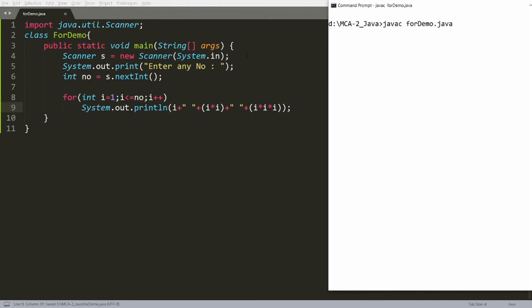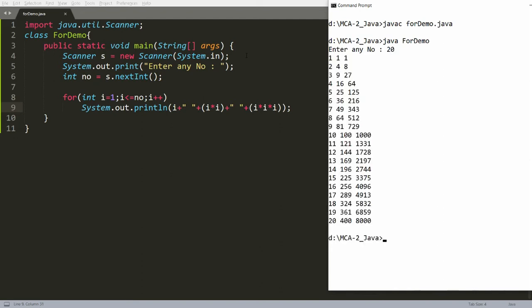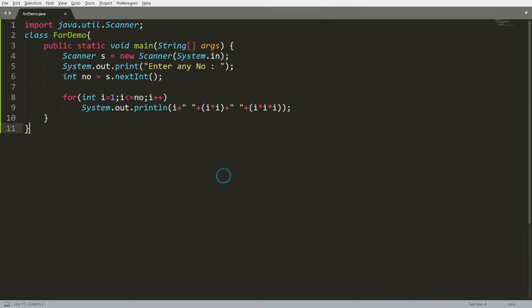Whenever you compile this program, you will get the square and cube of the numbers up to the number that you have given. I'm providing 20 here, then it will print 1 1 1, 2 4 8, and for 20, the square is 400 and the cube is 8000. So you will get the square and cube of each and every number up to the number you have provided. This is the simple for loop.